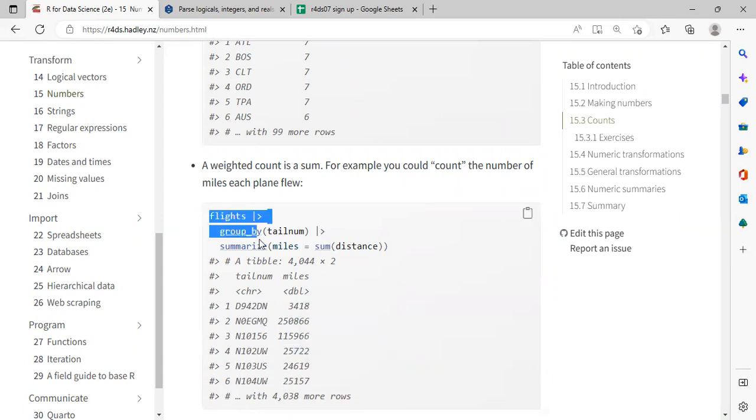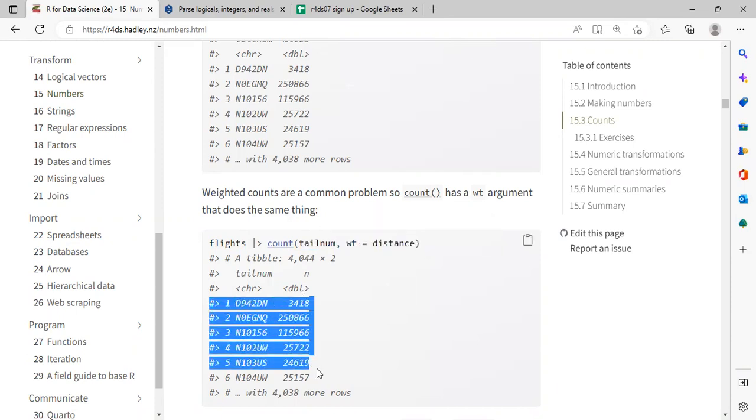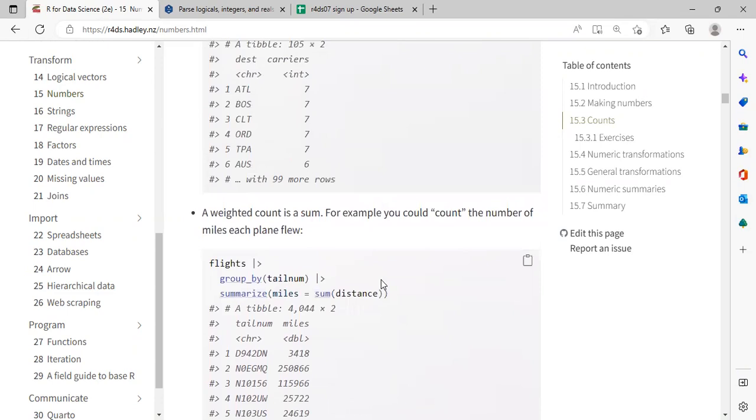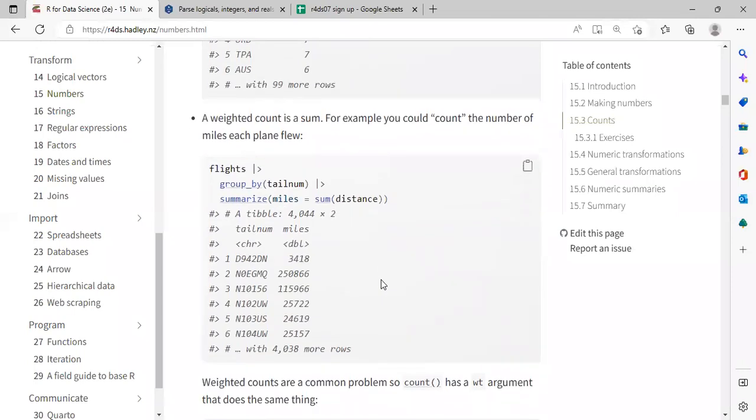But this same output, we can achieve by using the weight argument, which is what they did here. It's still going to give us the same result, because in R, there is no one way of doing things, there are several approaches. So here we have flights, and then we say count. What are we counting? We are counting all the tail number, and then they say weight is equal to what? Distance. So it's going to give us the same results as we have above. We are still going to have the same results just as what we did here. So this and this are the same thing.